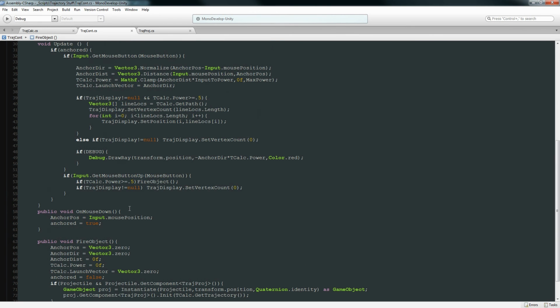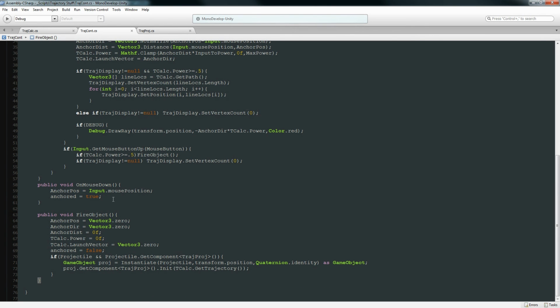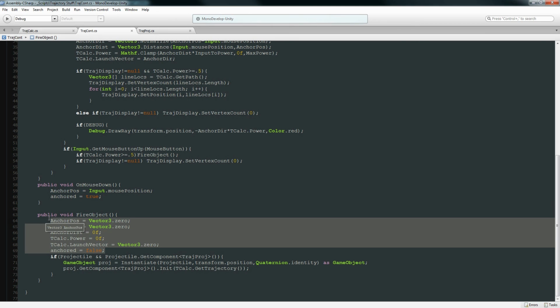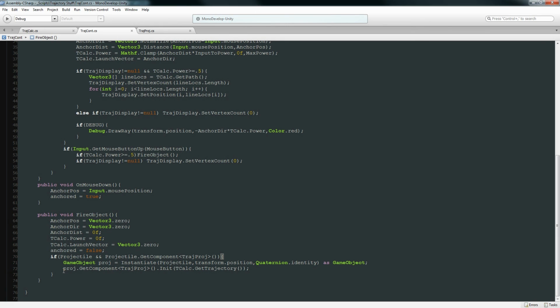So that handles our display, and then the firing of the object just zeroes out our anchor position and our direction and our distance and the power and the launch vector and all that stuff. It zeroes everything out, and then it makes it so we're not anchored anymore because we fired the object. We're purging all of our stored data, and we're creating the projectile. And now the projectile, if we're doing all this in the same frame that we have already created the arc that we need, so the arc isn't going to go away quite yet. It's going to go away at the end of this frame.